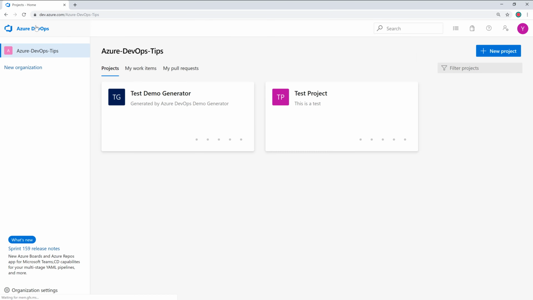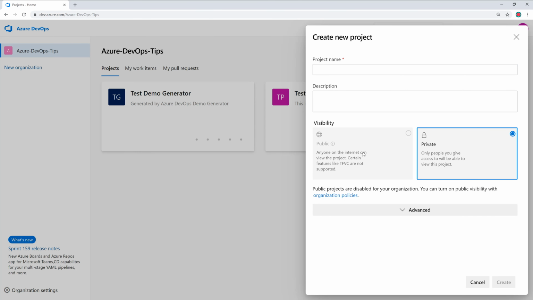And additionally, if we head to Azure DevOps and create a new project, this option is disabled as well. So in this video, we saw how to disable a project from ever being created as a public. Plus, the benefit of when you enable that policy, it will switch all public projects to be private.